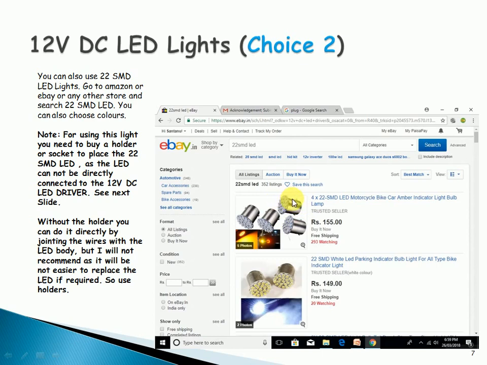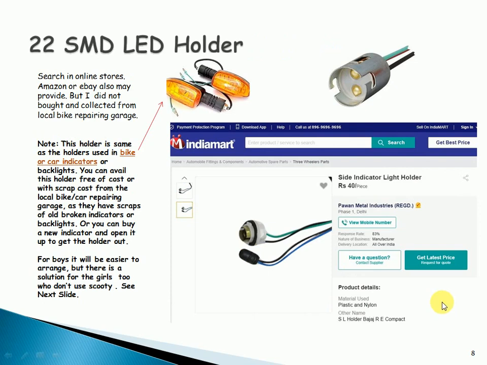So you have to place this 22 SMD LED inside a holder. After that, you can connect it with the 12 volt DC LED driver. Without the holder you cannot connect this bulb because there are no wires connected. So please read whatever I have written here. If you face any problem, please contact. Then let's go to the next slide.